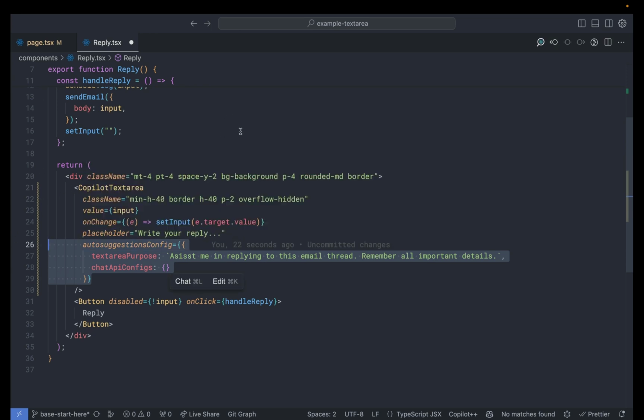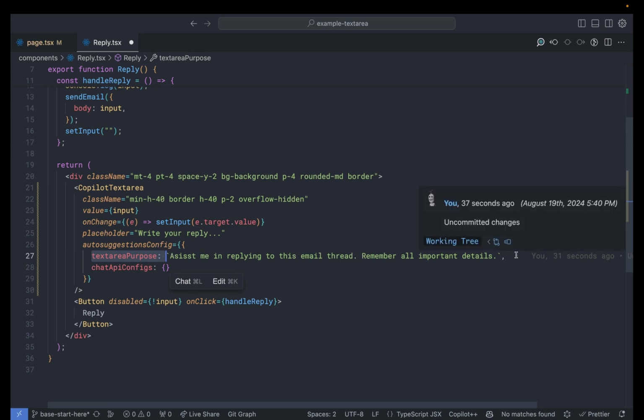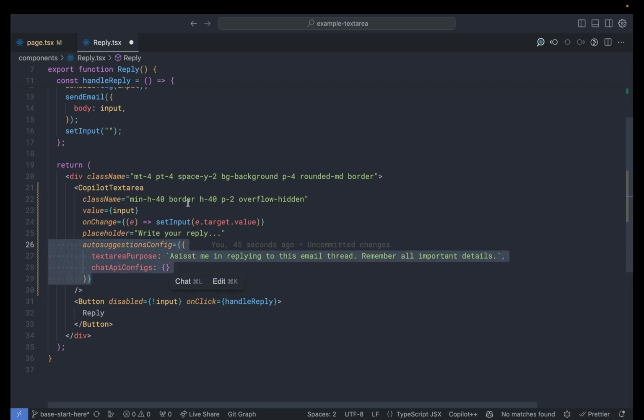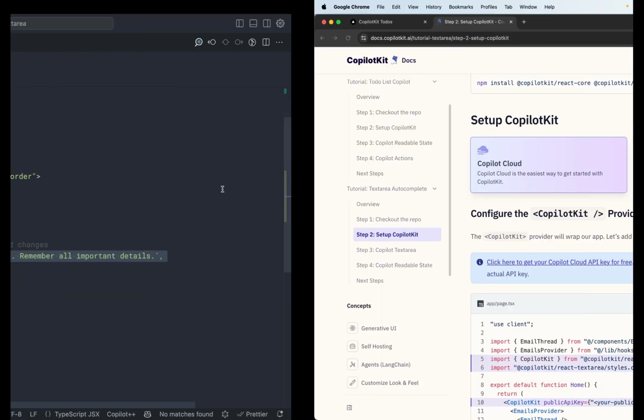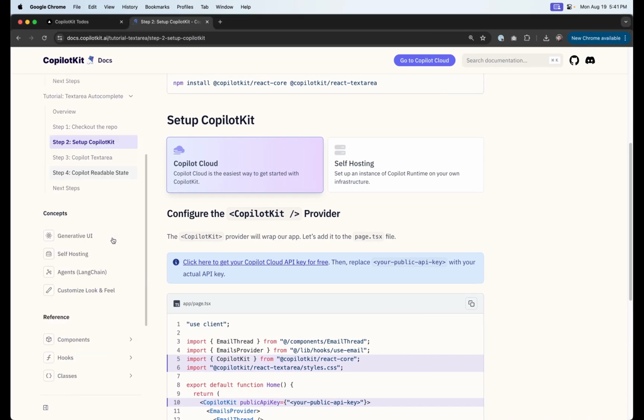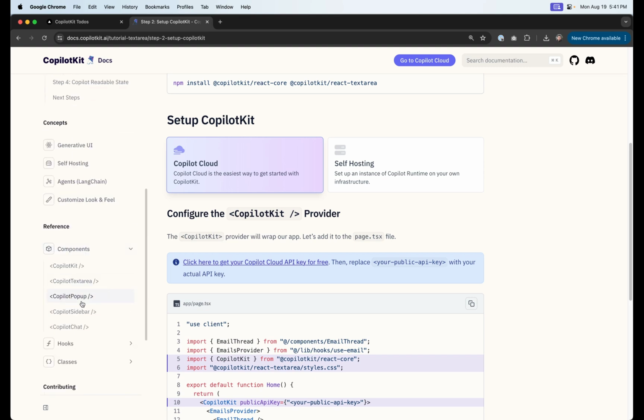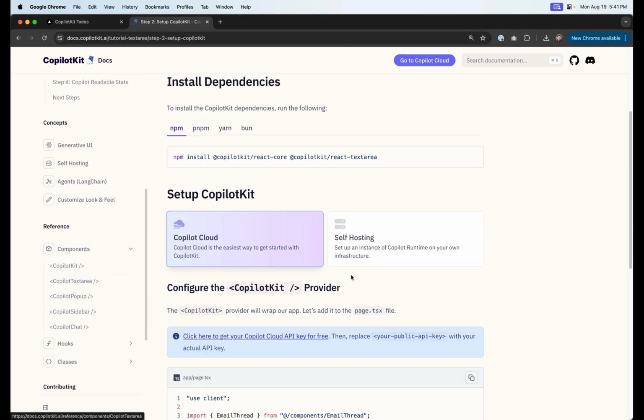You use this property to tell CopilotKit about the purpose of this text area and some other configurations. In this case, the text area purpose is to assist me in replying to this email thread. Remember all important details. And of course, you can type whatever you want here for your specific use case. If you want to learn more about the auto suggestions config or any other aspect of the Copilot text area, I highly recommend checking out our documentation, components, and then Copilot text area.